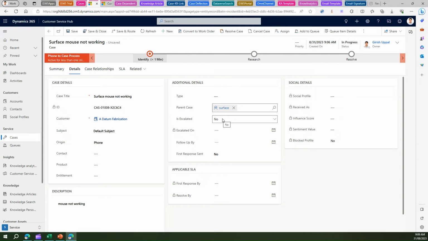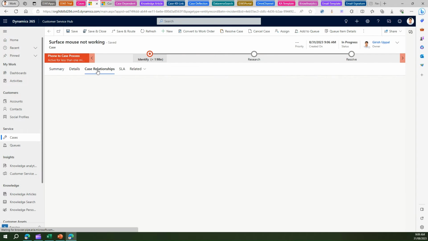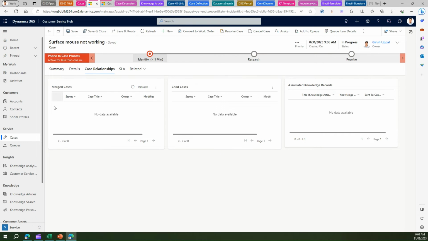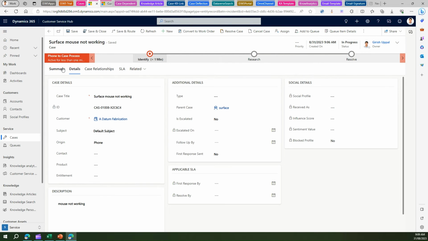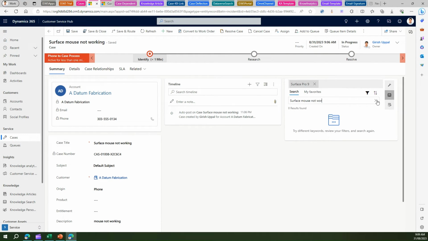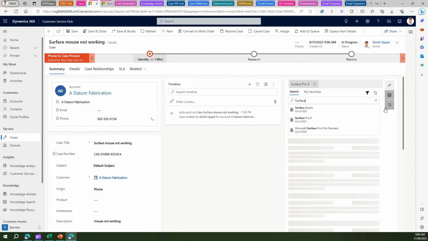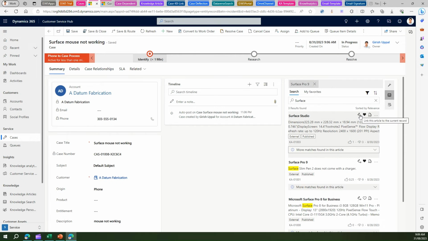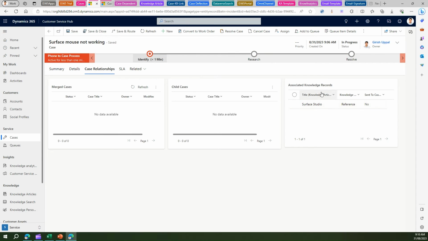Okay, whether it is escalated, when the first response was sent, all those things can be configured over here. I'll just save this for a moment. If you move on to case relationship, you can see whether this case is a merged case, child case, or has associated knowledge records. Now here, as you saw in the summary, if I think the surface related article is somewhat related to this particular case, I can go into this knowledge article and link this article to the current record, and then you will receive a message that it is linked to a case now. Going into case relationship, you will see that the knowledge article which we have attached is displayed over here.